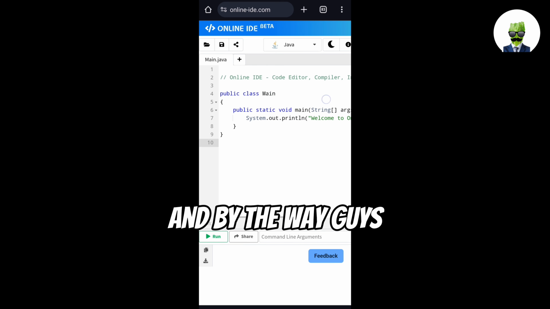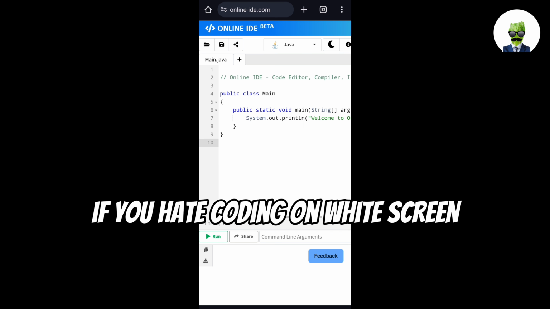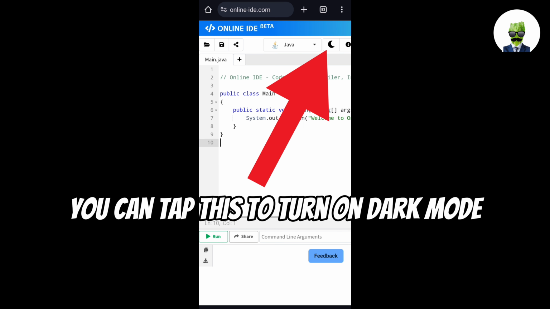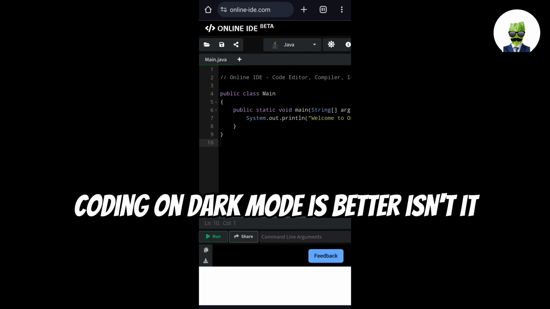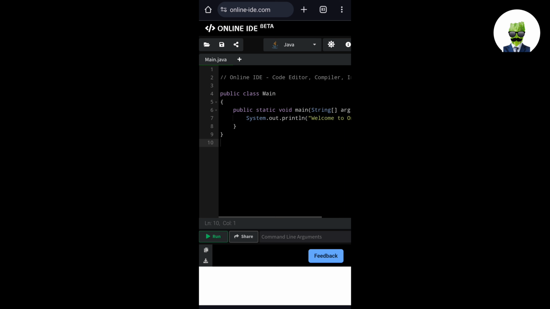And by the way, guys, if you hate coding on a white screen, you can tap this to turn on dark mode. Coding on dark mode is better, isn't it? It's less painful to the eye.